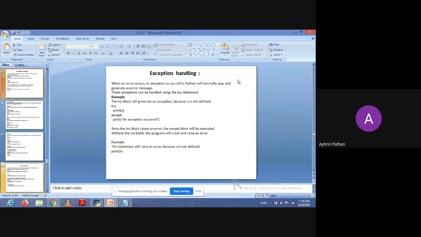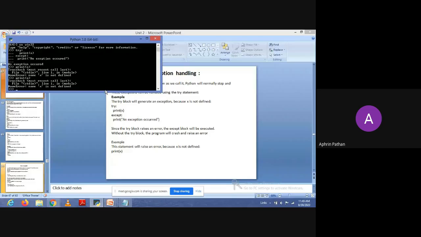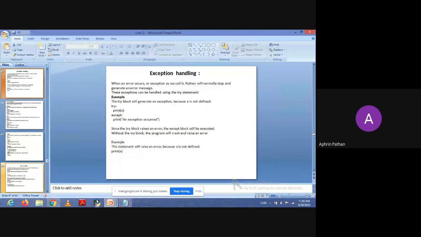Python will normally stop and generate an error message. So an exception can be handled using the try statement. As already said, an exception can be handled with the help of the try statement. An example is there. The try block will generate an exception because x is not defined. So let's see here. Try, I will close it.